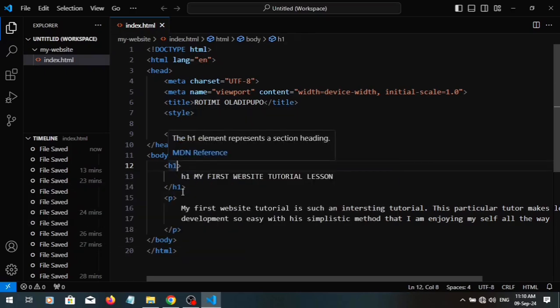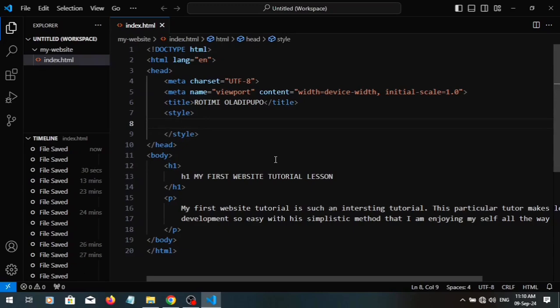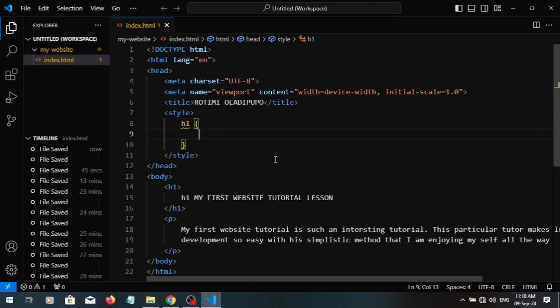You are going to be selecting each of the tags you want to style. For instance, if you want to style this H1 that we have, just come here, type H1, using small letters. After typing H1, tap the shift button on your keypad, tap the open curly braces like this. VS Code is going to add the closing curly braces, then tap enter.